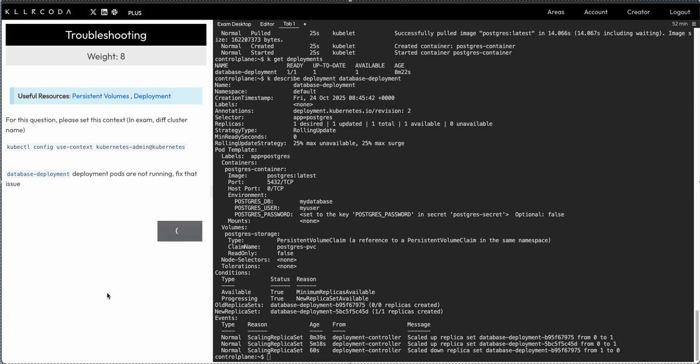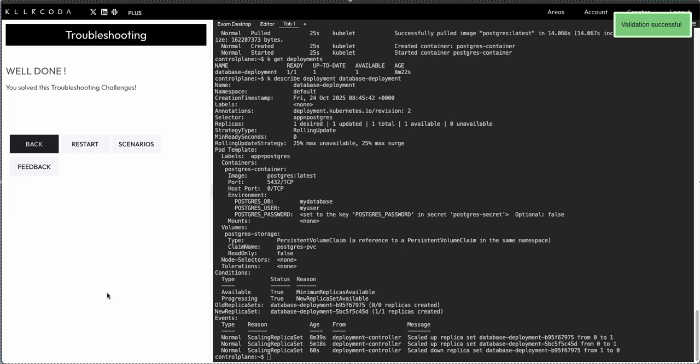Let's check the solution now. Yes, the validation is successful. That is how we troubleshoot issues with deployments, persistent volumes and persistent volume claims.